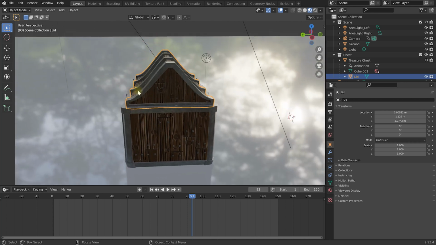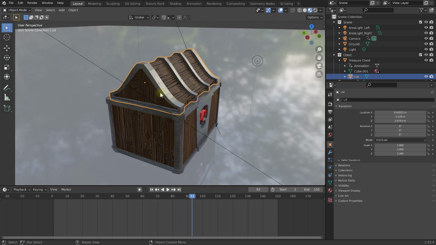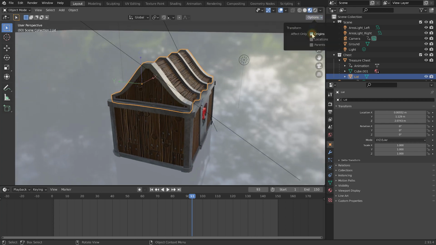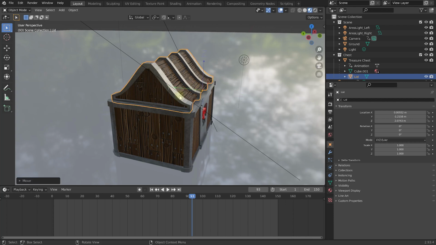Make sure that that origin point is at the back side of your treasure chest. If you moved it to the other side accidentally, you can always just enable the option and move the origin around in there. And you don't need to be in local view for that. So even if I now enable Affects Only Origin, G and Y, I can now move the origin point for that treasure chest around freely.